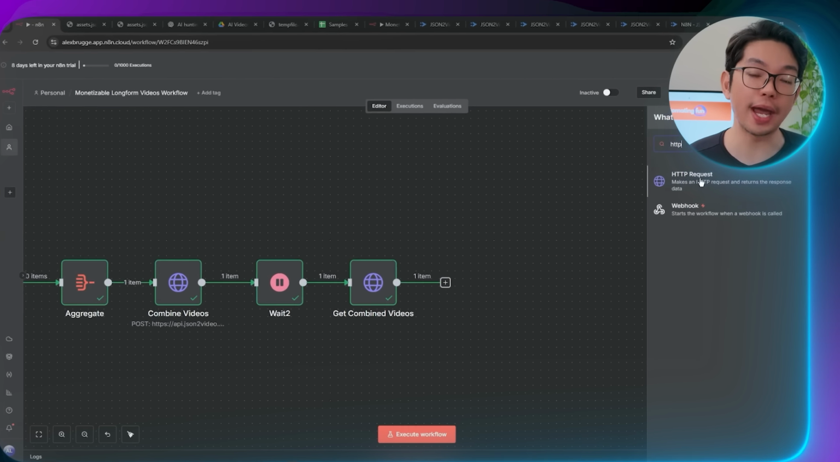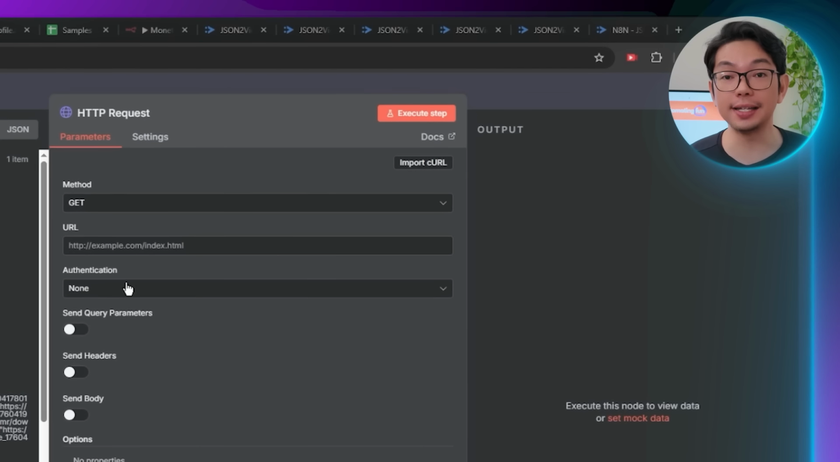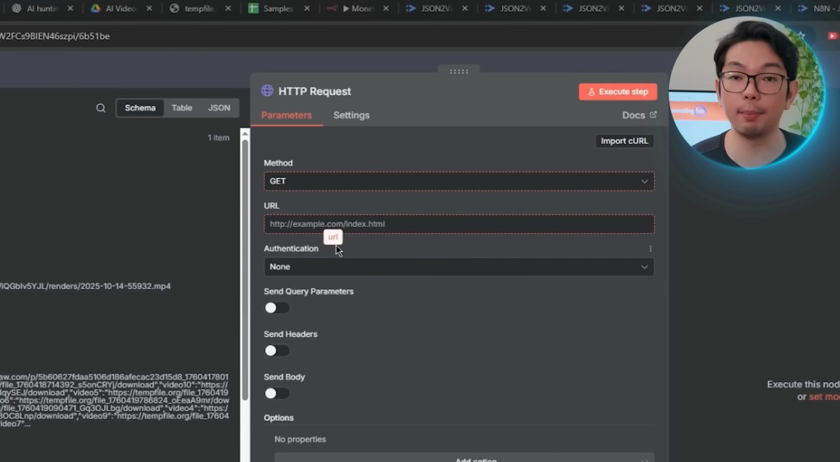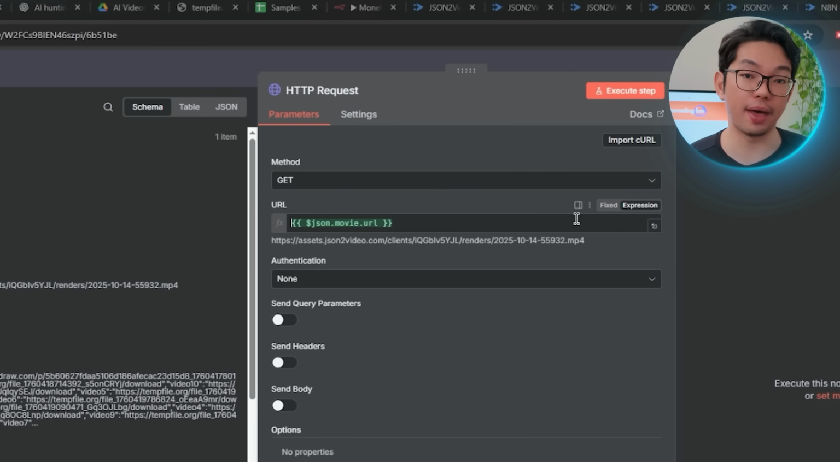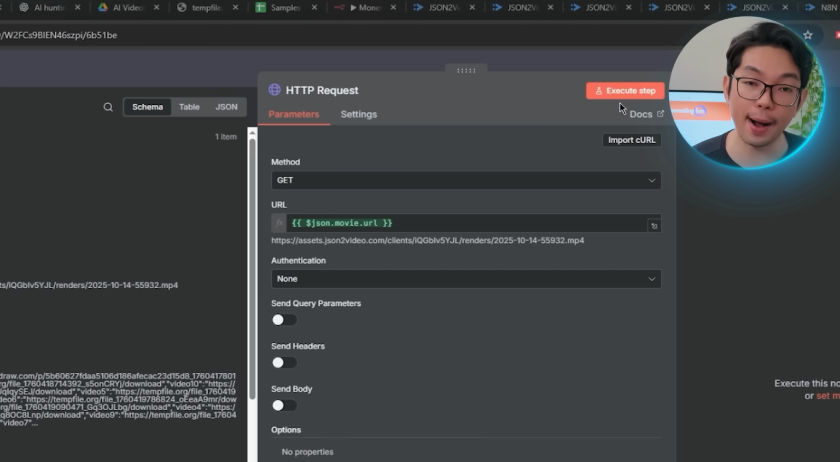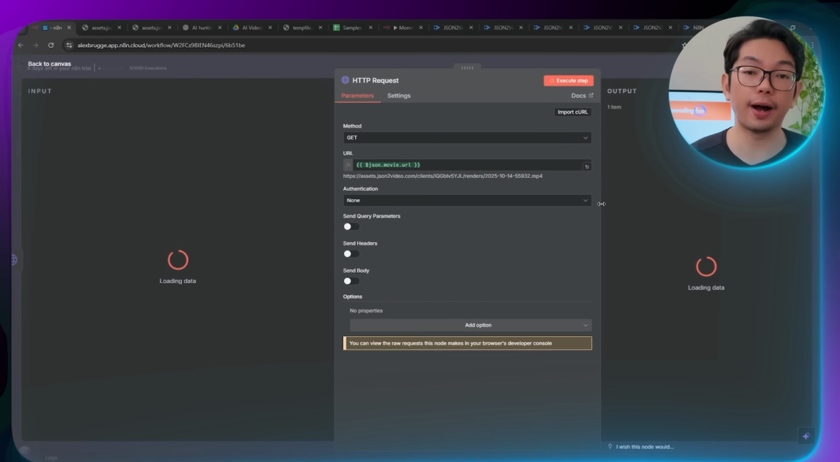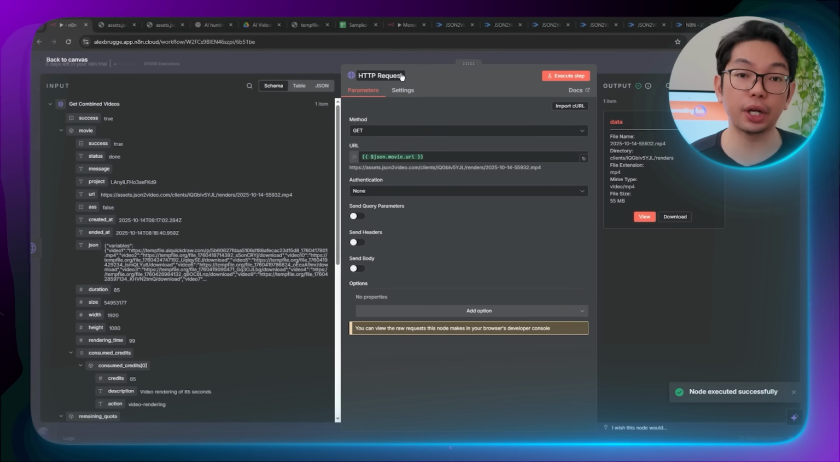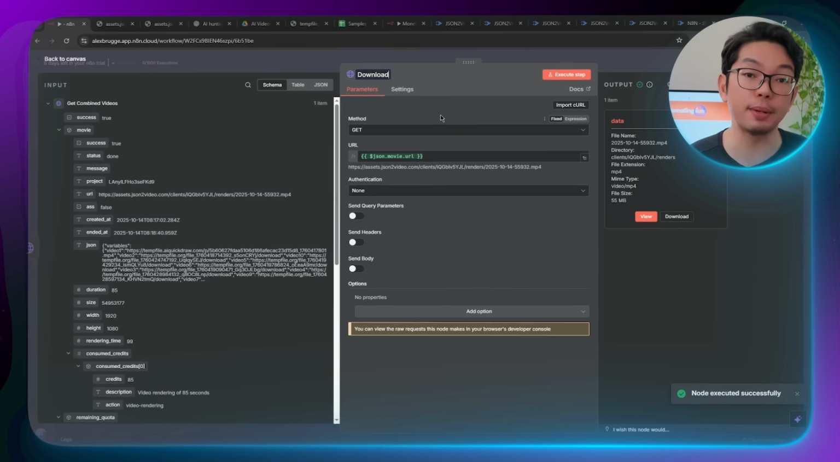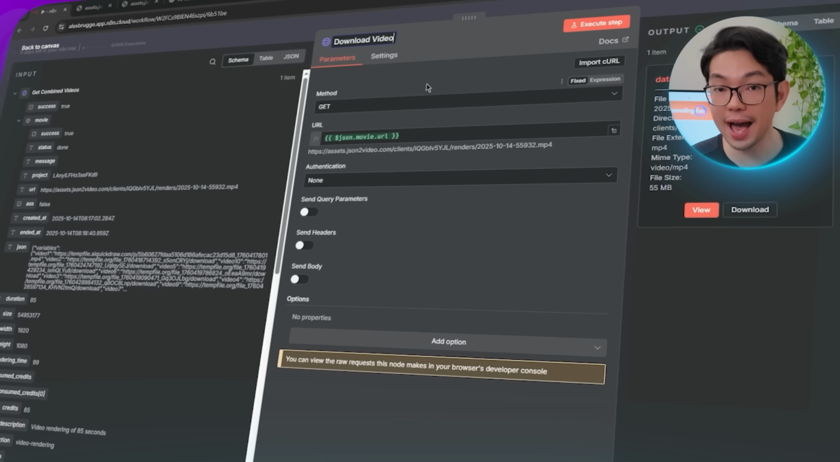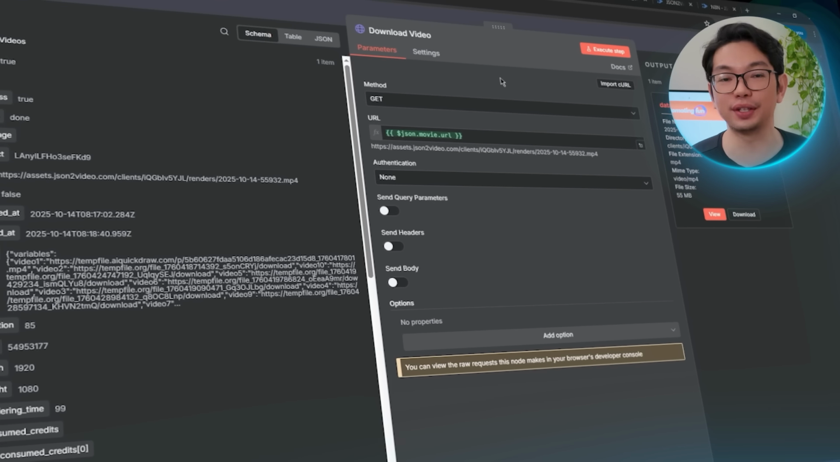Now we'll add a new HTTP request node and then connect it right after the get combined videos node. We'll set the method to get, then open the URL field, and then use the video link from the get combined videos output. Once the URL is in place, we'll execute the node to start the download. Wait for the process to complete, and then confirm that binary data appears in the response. And that means the file is successfully fetched.